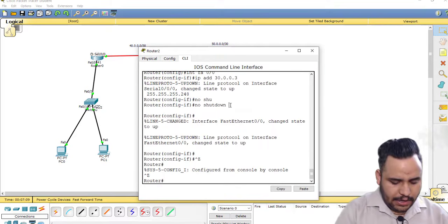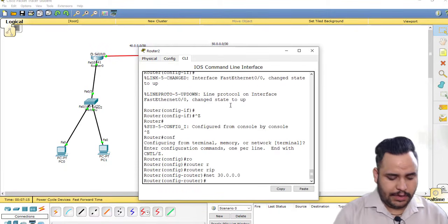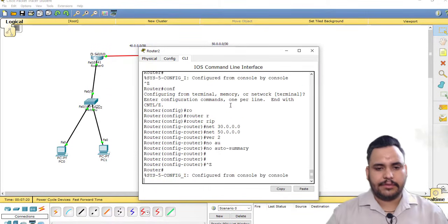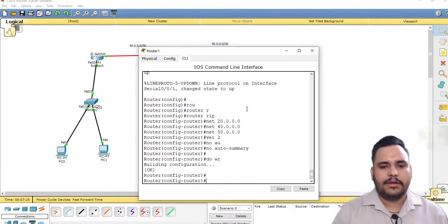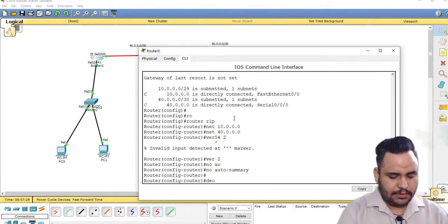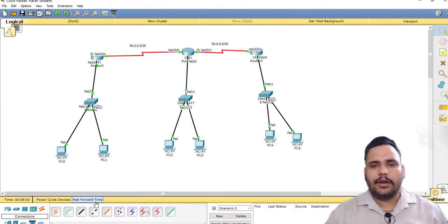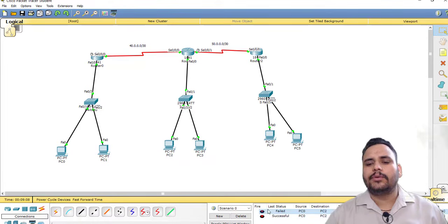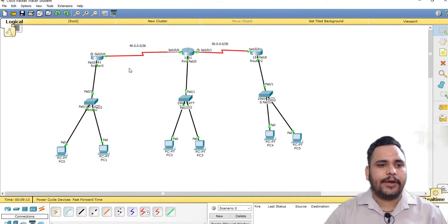On the last router I have two directly connected networks: router RIP, network 30.0.0.0, network 50.0.0.0, version 2, no auto-summary. To save the data I'm using the write command here. Do write. Okay, now they are definitely pinging each other. The first packet failed due to the ARP entry. Now I have to configure static NAT here for the inside network, for 10.0.0.1 and 10.0.0.2.